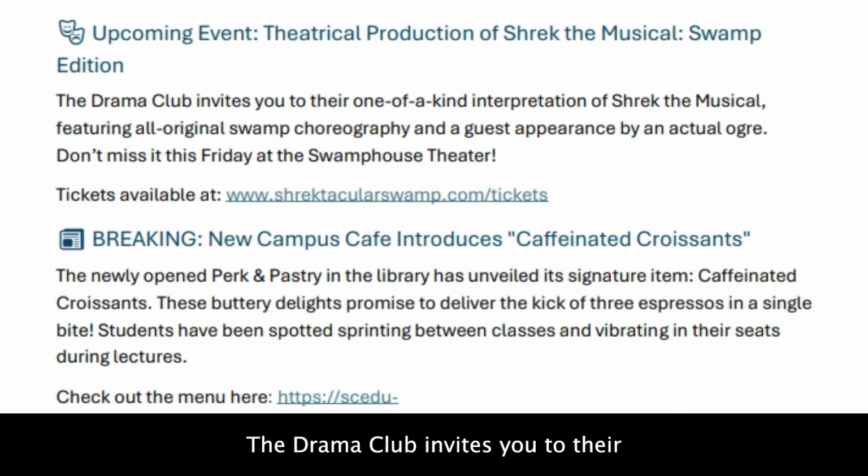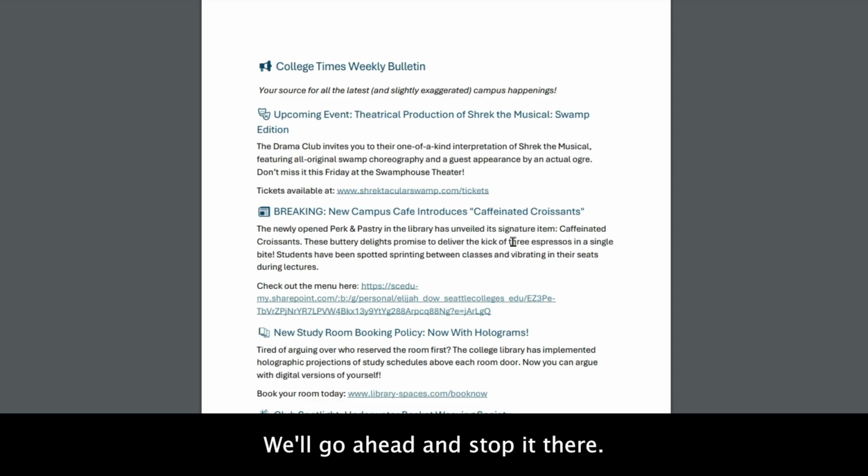The Drama Club invites you to their one-of-a-kind interpretation of Shrek the Musical, featuring all original Swamp choreography and a guest appearance by an actual ogre. Don't miss it this Friday at the Swamp House Theater. Tickets available at link www.shrektacularswamp.com/tickets link.